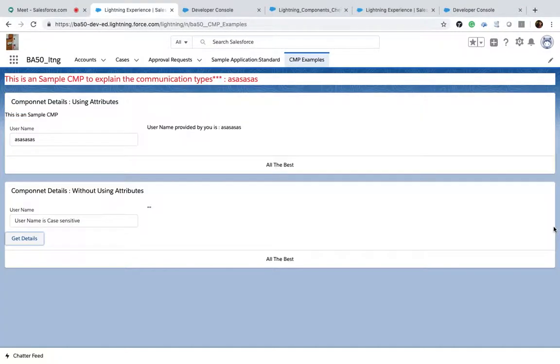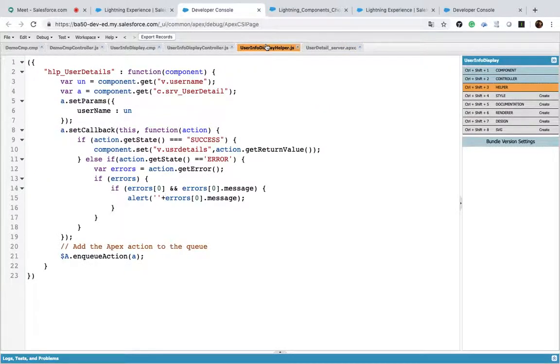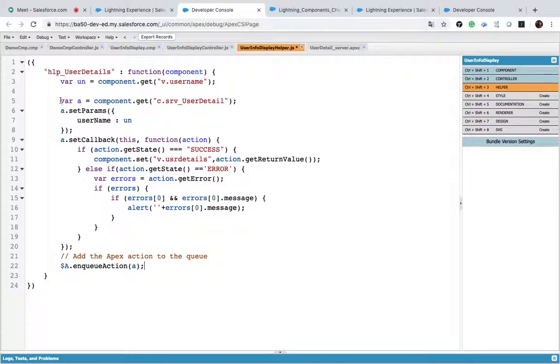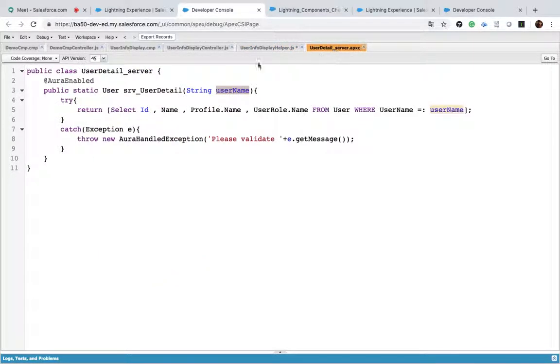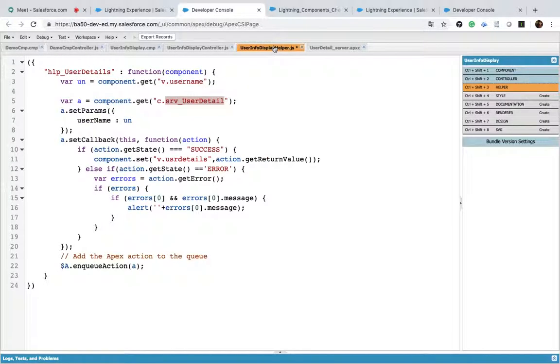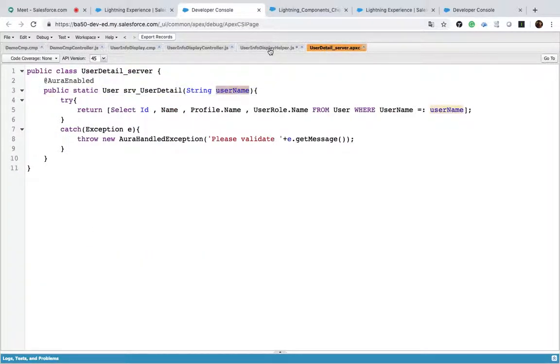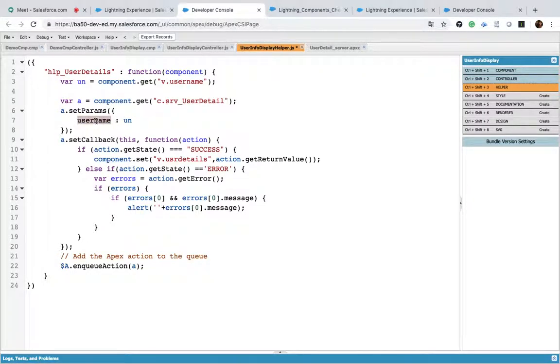Okay. So here we need to understand, in calling a server action, what we did from here till here is the starting and ending line of a server action. First one, component.get v dot c dot your Apex method name. And parameters should go in the same sequence with the same names. You should not change the parameter names, because it communicates through JSON. You know, right? JSON means key value pair, and it's case sensitive. So here, set parameters. Set callback is the one.